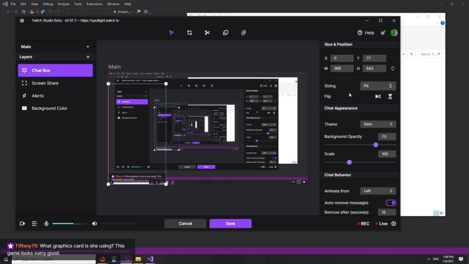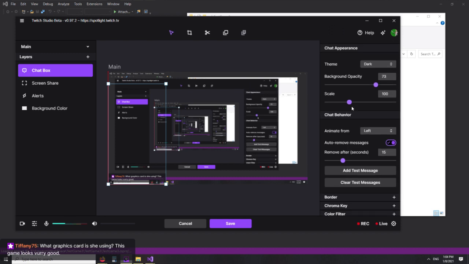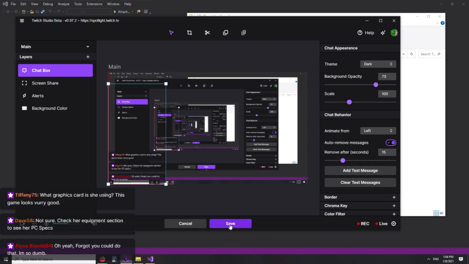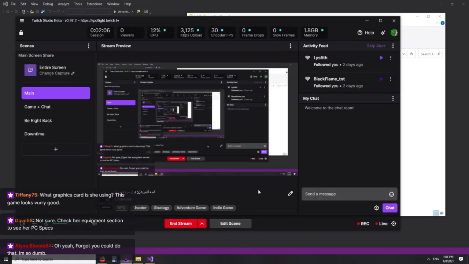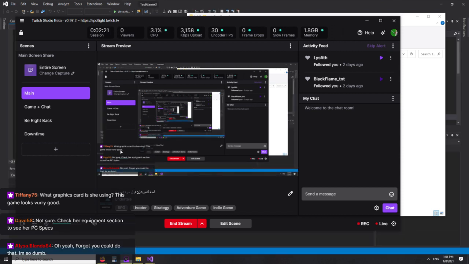Yesterday I added something that should remove the messages after 15 seconds. Okay, I can add a test message here, but I don't see them removed. Are these real chat snippets from other streams? I don't know.